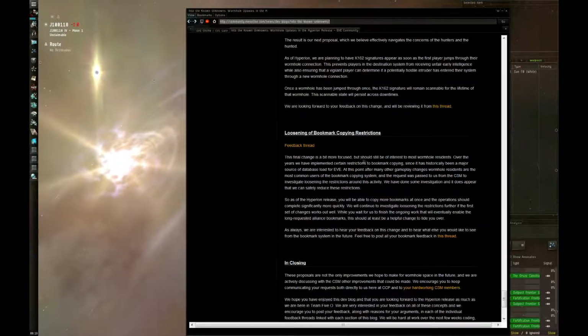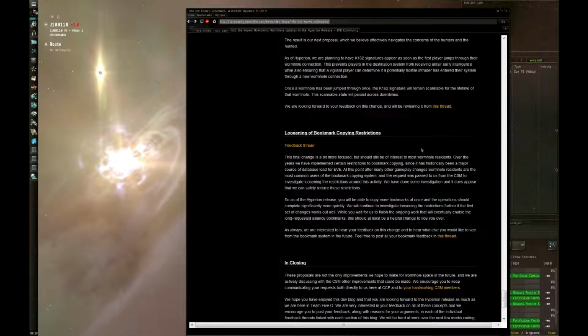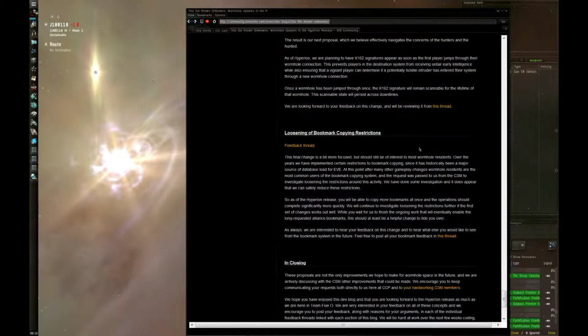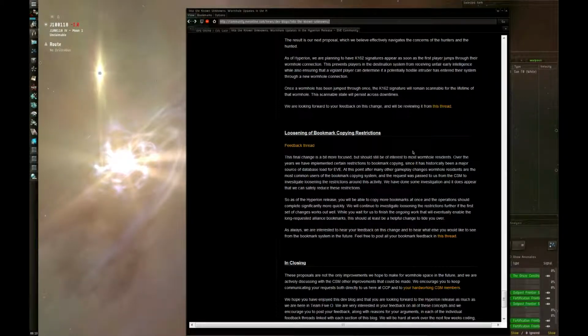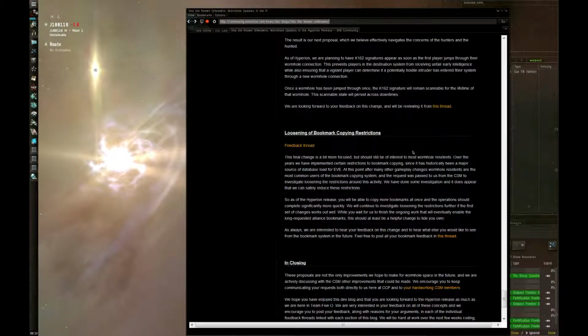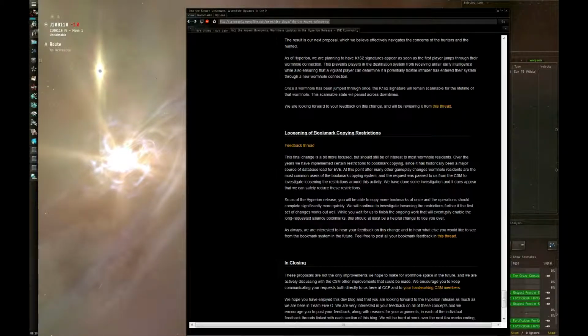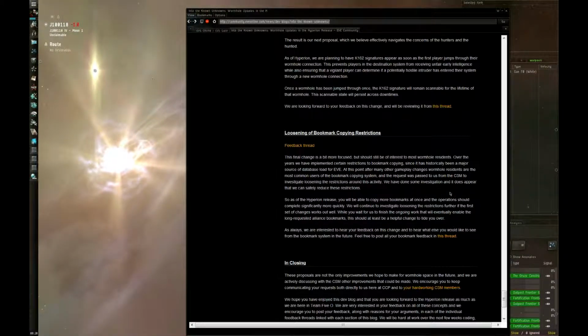So the final change is a bit more focused, but still of interest to most wormhole residents. Over the years, we've implemented certain restrictions to bookmark copying. This has historically been a major source of database load for Eve. At this point, after many other gameplay changes, wormhole residents are the most common users of the bookmark copying system, and the request was passed to us from the CSM to investigate loosening the restrictions around this activity. We've done some investigation, and it appears that we can safely reduce these restrictions. So as of the Hyperion release, you'll be able to copy more bookmarks at once, and the operation should complete significantly more quickly. We continue to investigate loosening restrictions further if the first set of changes works out well. While you wait for us to finish the ongoing work, we are able to enable the long-requested Alliance bookmarks. This should at least be a helpful change to tide you over.